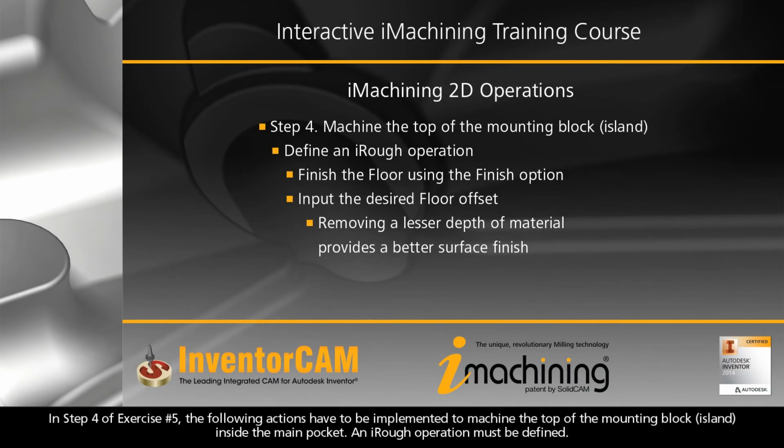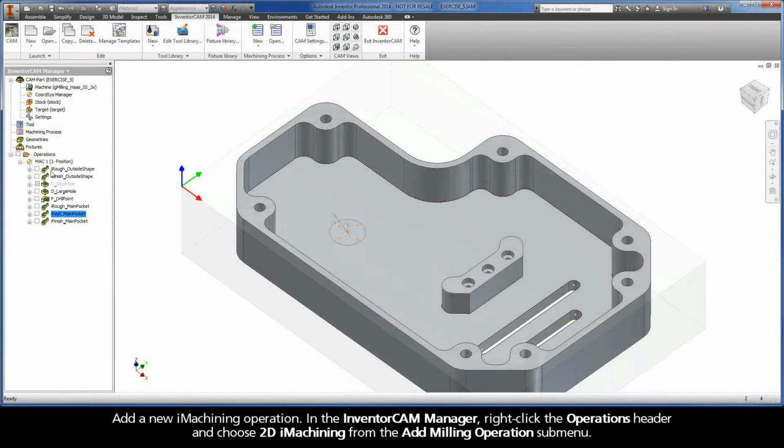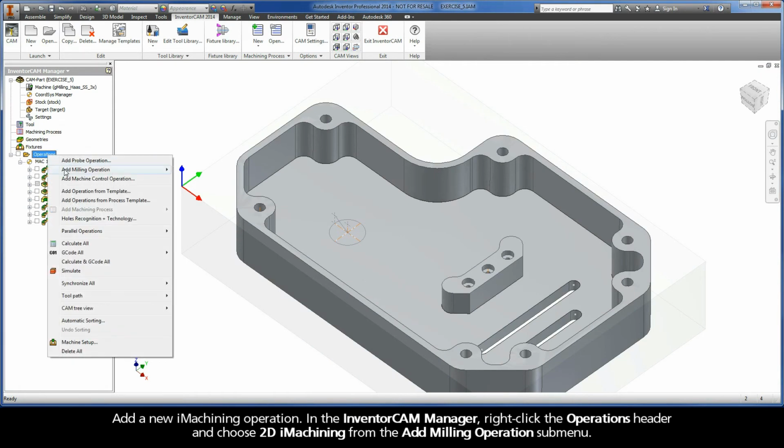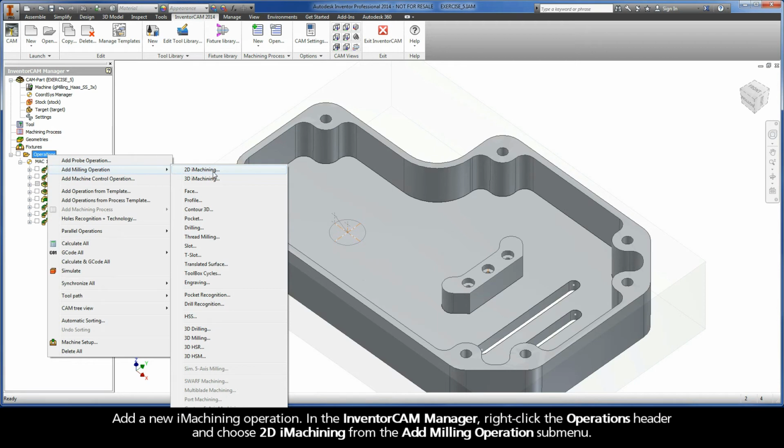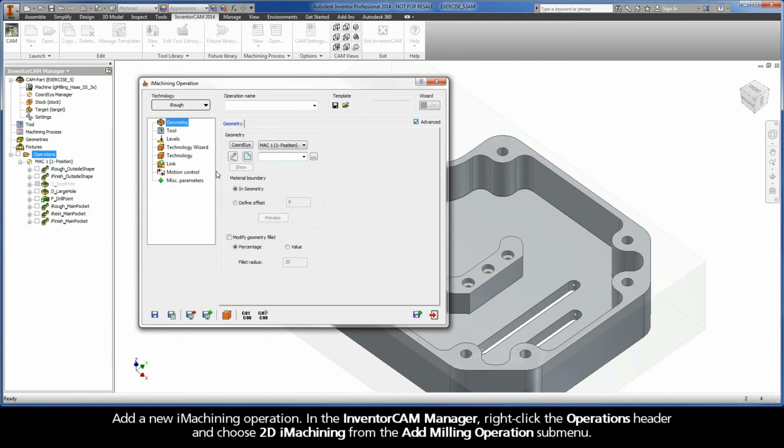In step 4 of exercise number 5, the following actions have to be implemented to machine the top of the mounting block inside the main pocket. An iRough operation must be defined. Add a new iMachining operation. In the InventorCAM manager, right-click the operations header and choose 2D iMachining from the Add Milling Operation submenu.